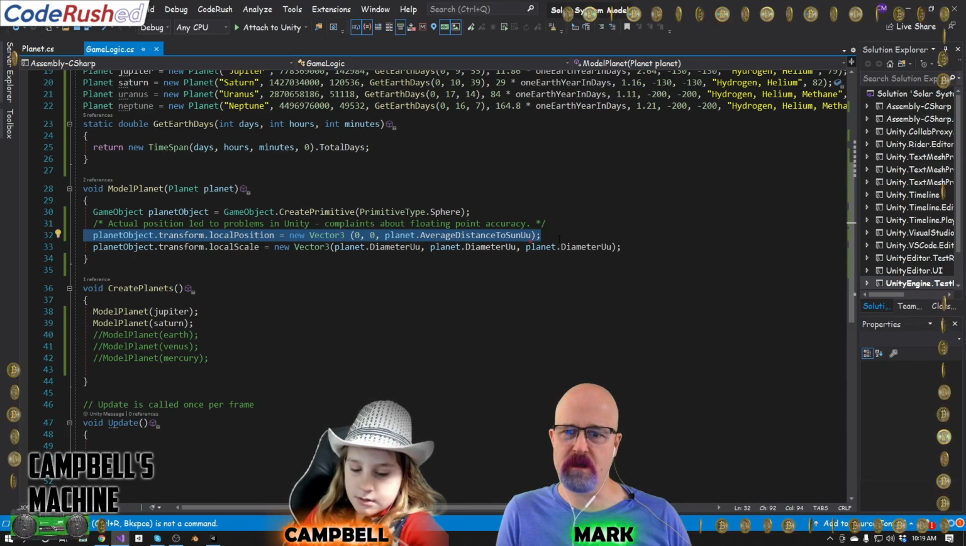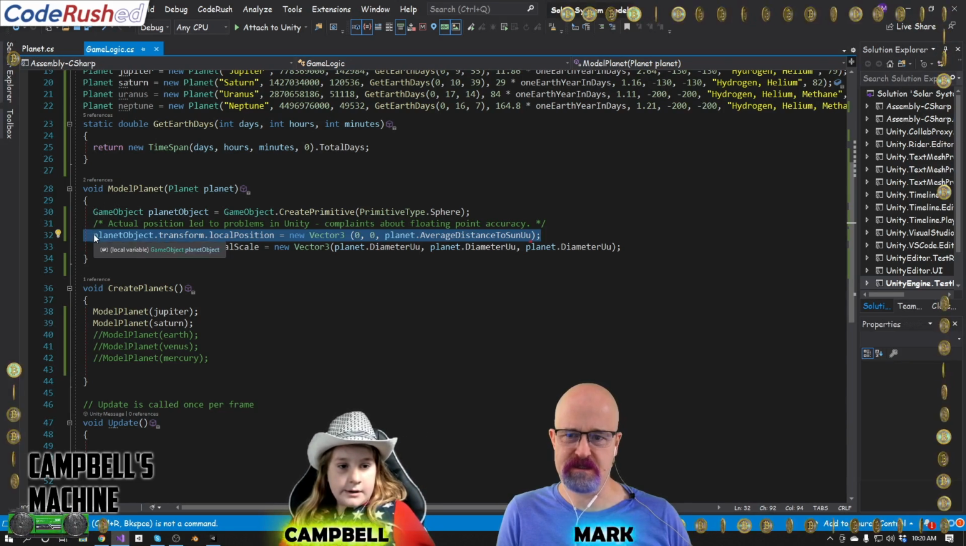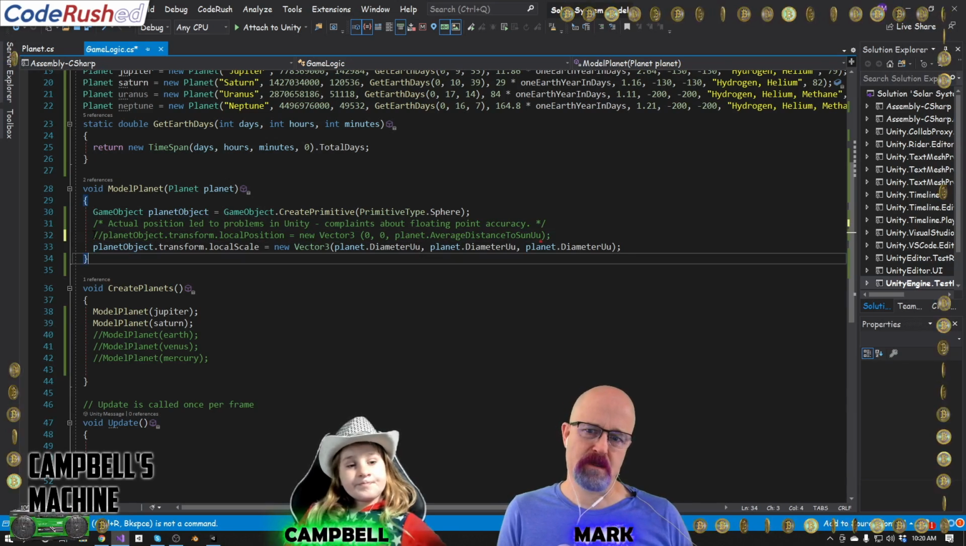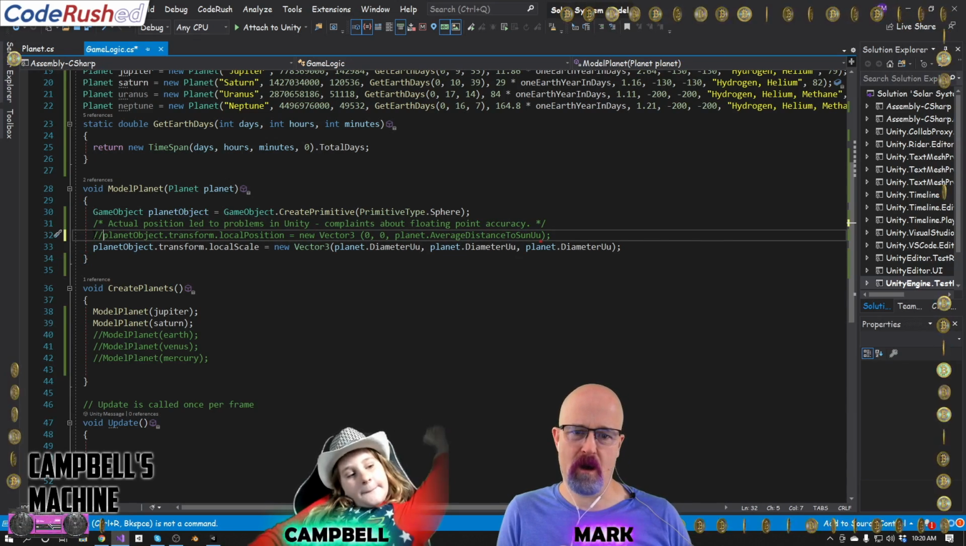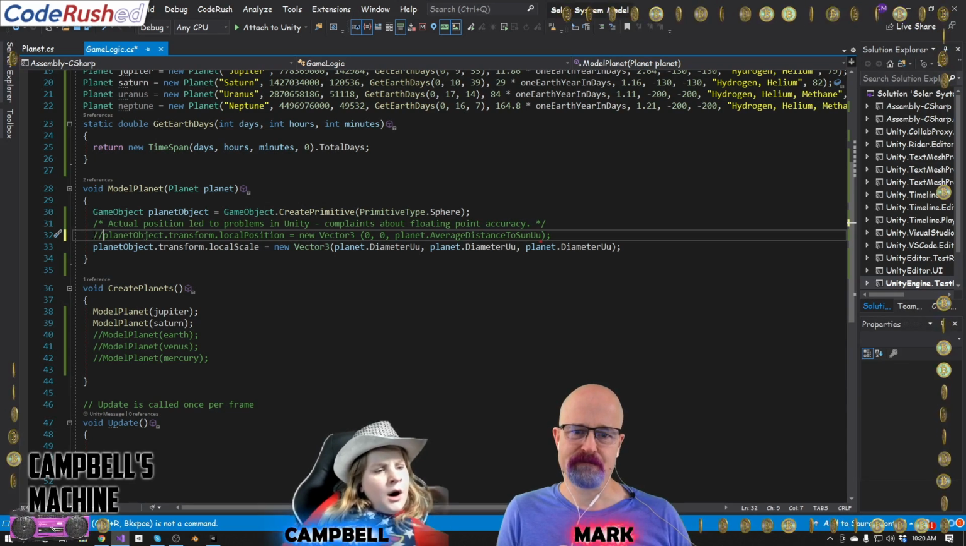You can just put a slash at the front of it. If you've only got one line, you can do a couple slashes. It's just faster to do that than select it. Good. But we want the first part of that line all the way up to new vector open paren, because we need to put that on the next line.